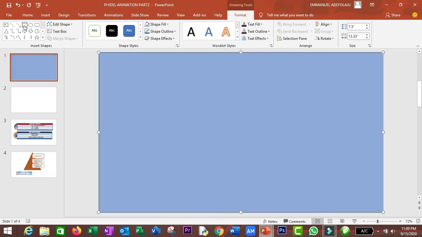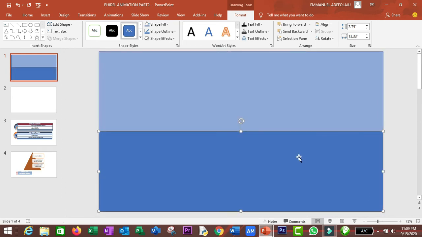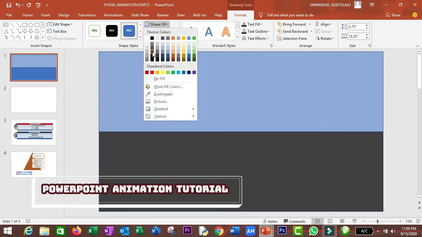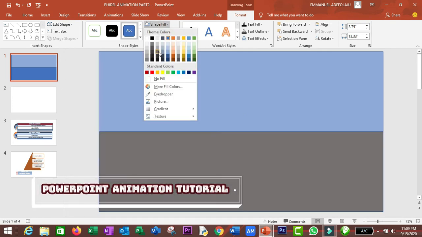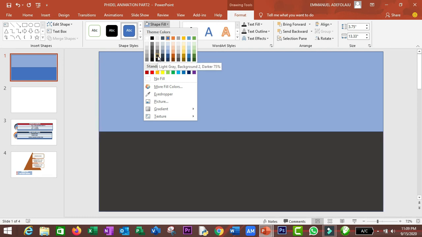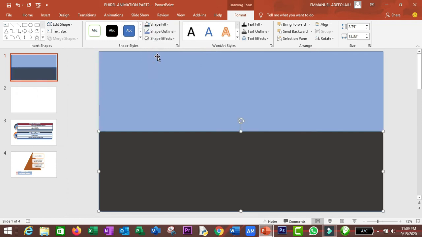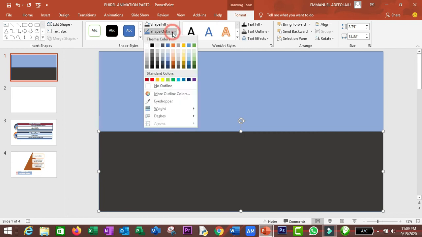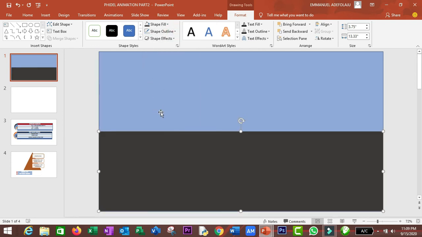Now I'm going to select rectangle again. I want to draw the road part. I'm going to draw another rectangle on it like this, and I'm going to change the shape fill to this light gray, that's 75% darker, and click. And I'm going to remove the outline. There's no outline.